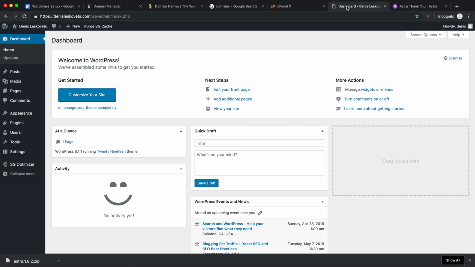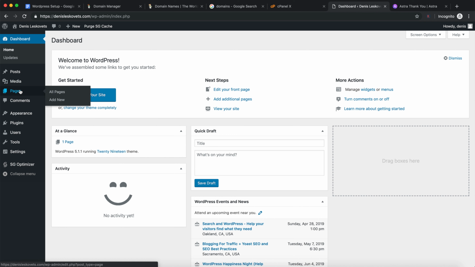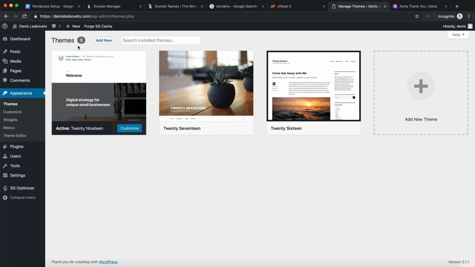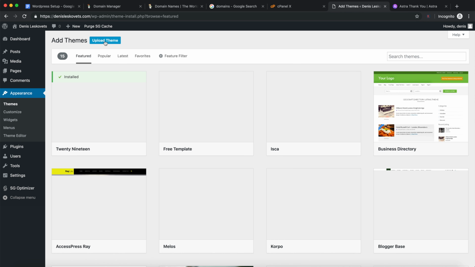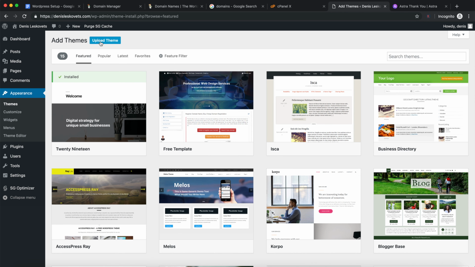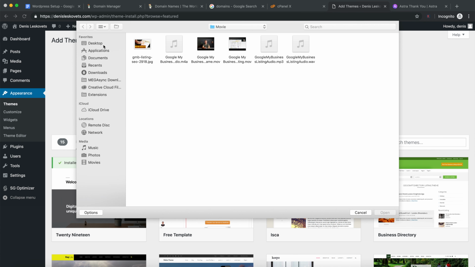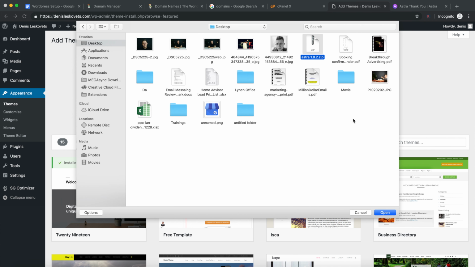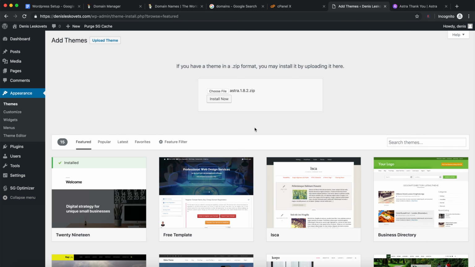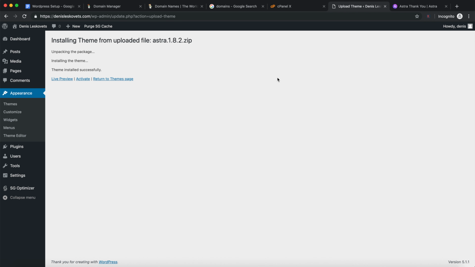When the zip file has finished downloading, we want to go back over to our WordPress dashboard, go to our appearance menu item, and go to themes. Up top here, there's going to be an add new option. When you press add new, just press upload theme, choose file. We're going to select the Astra theme that we just downloaded and press install now. After a couple seconds, you're going to see that the theme has been installed, and you just want to activate it. Just press activate.